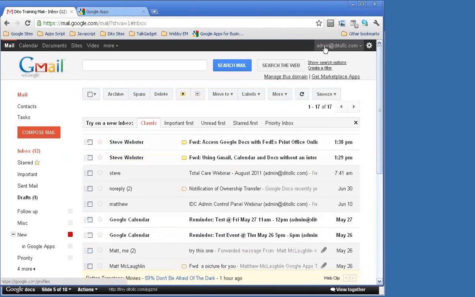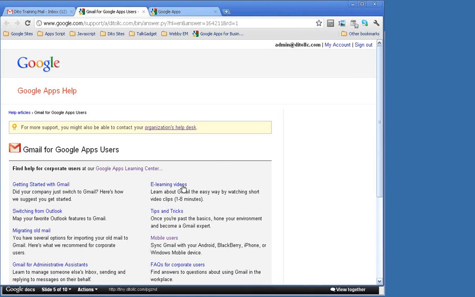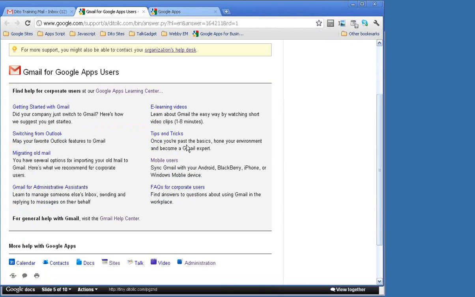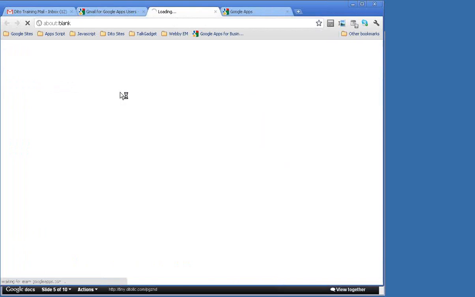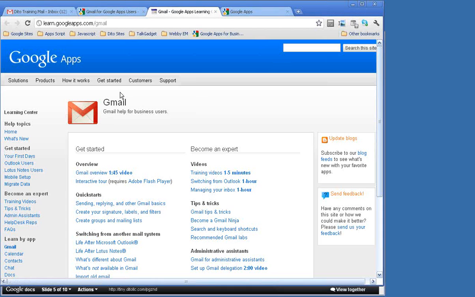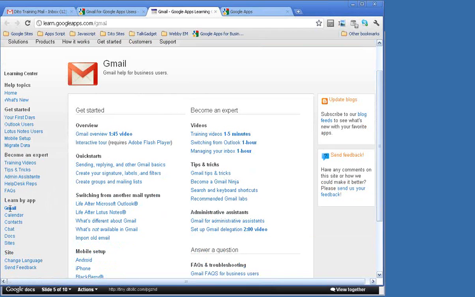It's the admin Dido LLC. And if we click on the gears, this is where we can access Mail Help. And one of the things I want to show you here is the Google Apps Learning Center. So let's go ahead and click on that. And what you can see is it's taking us to learngoogleapps.com, and in this case it's zooming in on the Gmail portion of it. And so this is highlighted here.